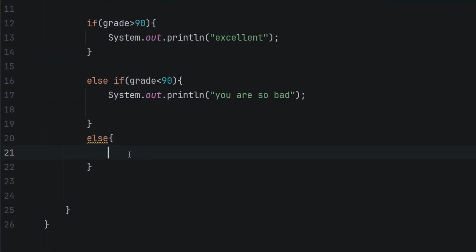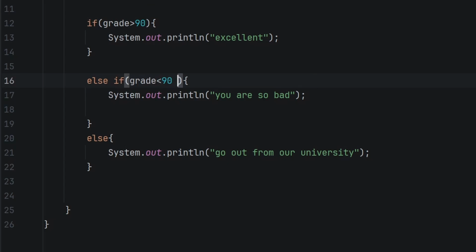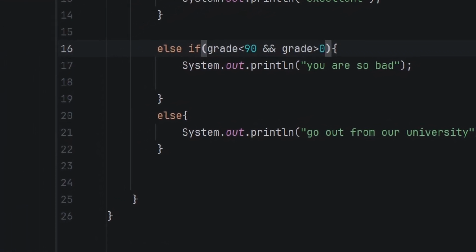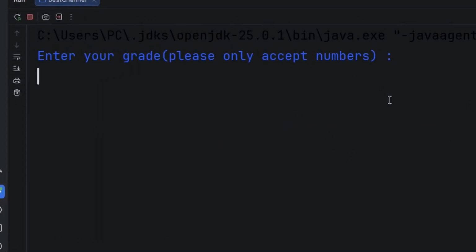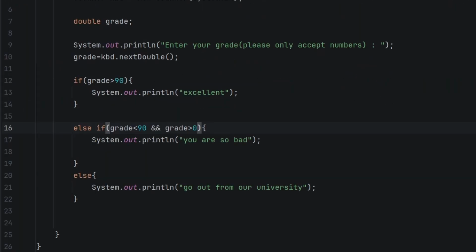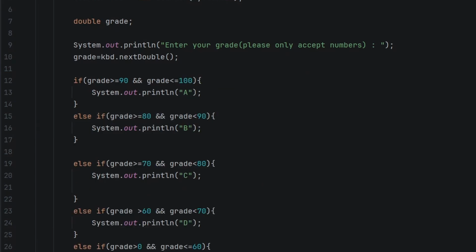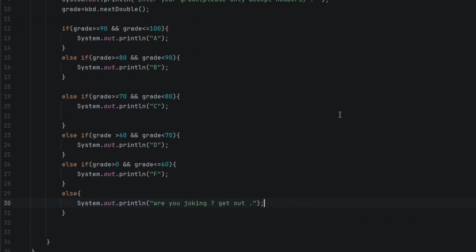For example, make a go out. And we write grade is bigger than 0. For example, -1: go out from our university. I will make some modifications to this program and I will be back to you. Okay, I'm back. That's the program.